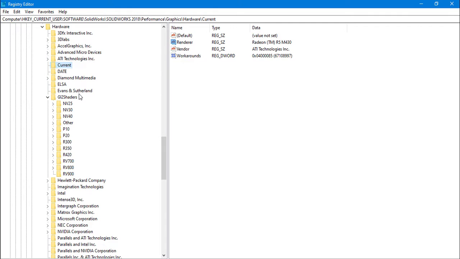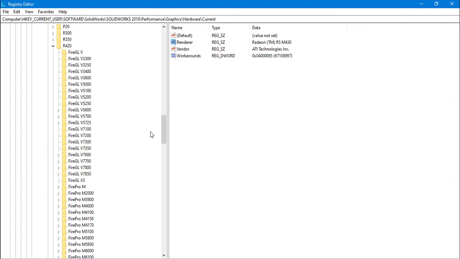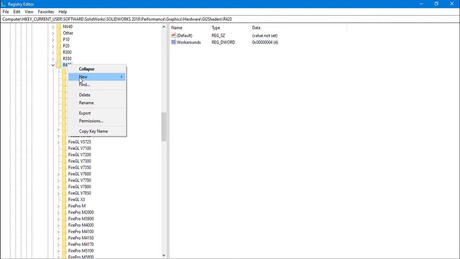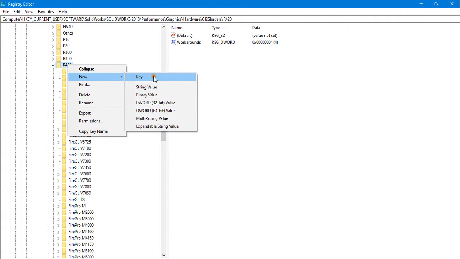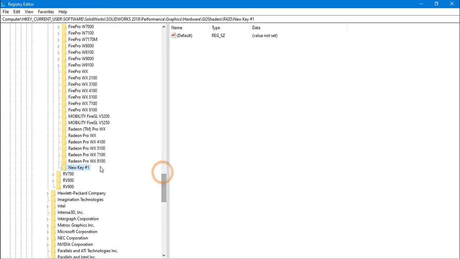Now my system has Radeon R5 M430, so this means I have the R400 series. So I'll select R420 here. Now right click on this and select New, Key, and paste the name you copied. Now a new folder is created named Radeon R5 M430, the graphics card I'm using.